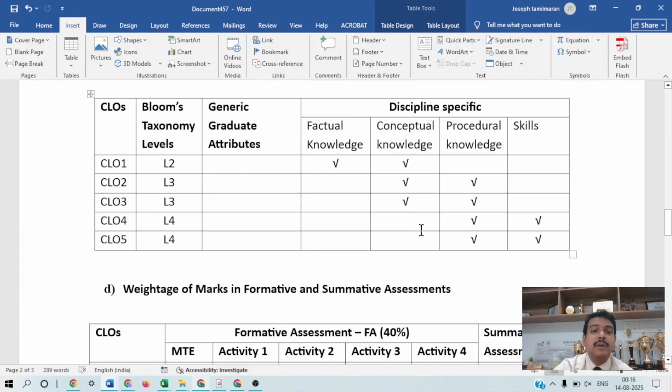Say, for example, the collaborative skill cannot be assessed through an examination. In the examination, collaborative skill is going to be a malpractice. So such a skill can be brought only through the activities and through the generic attributes. That's why before you specify the generic attributes, think about the assessment plan, and then you list out the generic attributes.